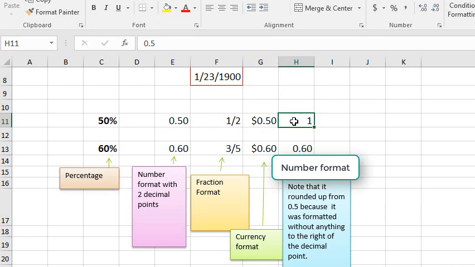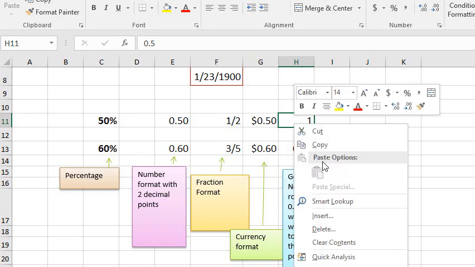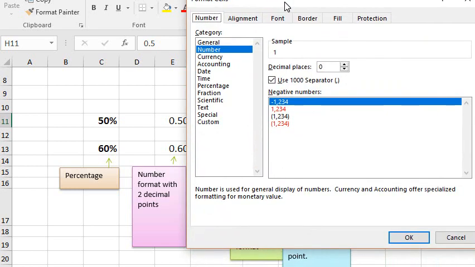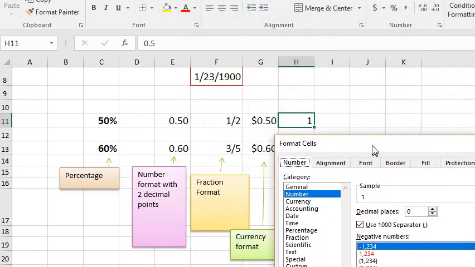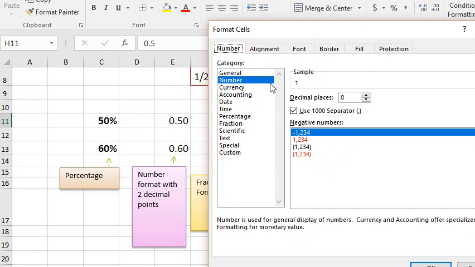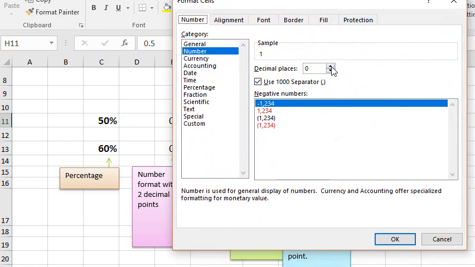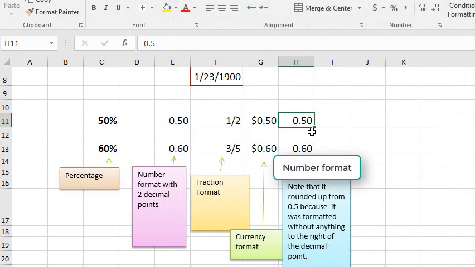So let's click on the Format Cells dialog box. You can either click right here or right click, and that will open up the Format Cells dialog box. I'll do that, and here we have the Format Cells dialog box, and we can see that this number 1 is formatted as a number. It has 0 decimal places. So let's just add a couple of decimal places. And you can see that it's 50 cents. Because when it wouldn't allow you a decimal place, it just rounded up.